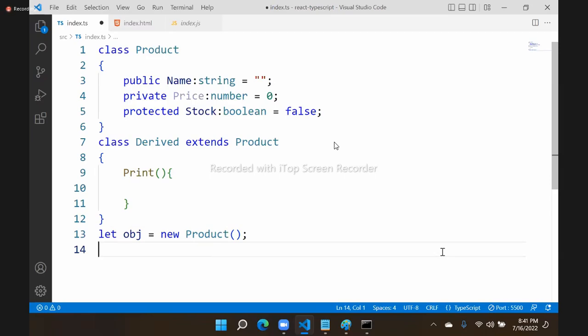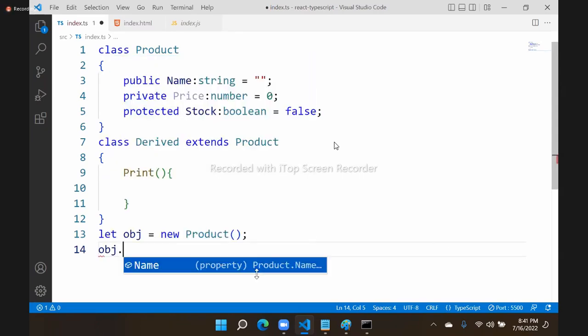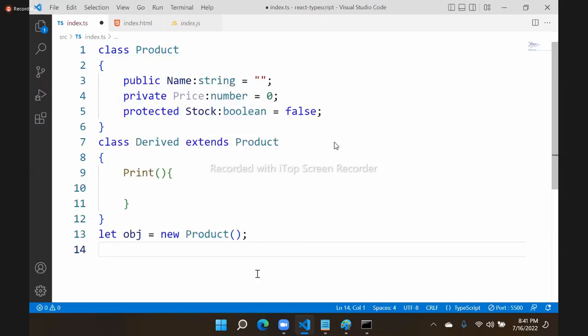Only name is accessible. You cannot access private, you cannot access protected. Protected is also not accessible. Using OBJ, you can access only name. Public is accessible outside, inside, and from any location. Suppose you create here OBJ as a derived class object. Now which member is accessible? Now OBJ is a derived class object. Which member is accessible?